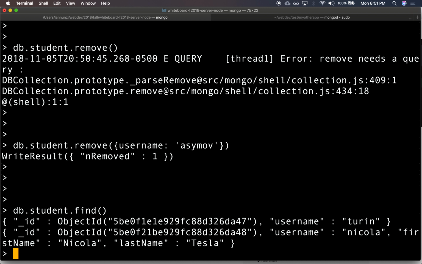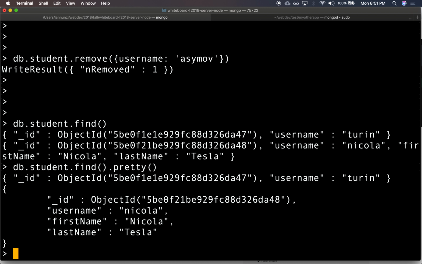Sometimes it's hard to read, especially if these have lots and lots of fields. So we can apply modifiers to finder methods, such as sorting in descending or ascending order, or you can make this pretty so that it's prettier to look at. So this is a little bit more readable, where it adds a lot of white space so that we can more easily parse this.